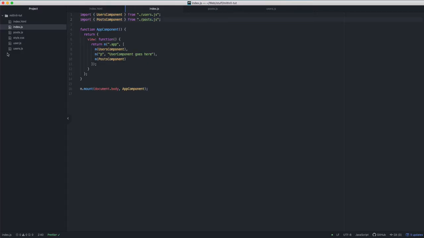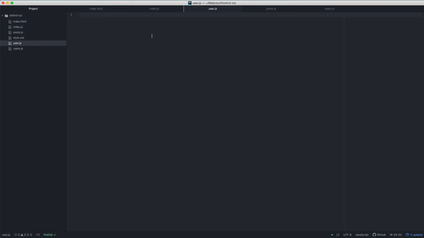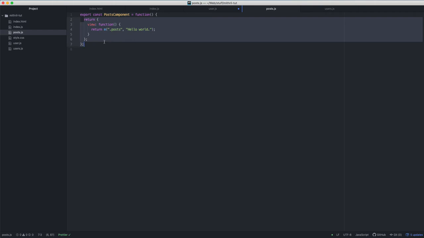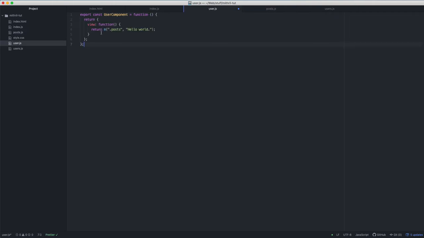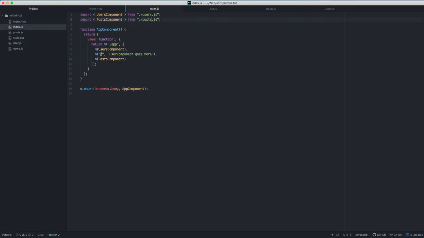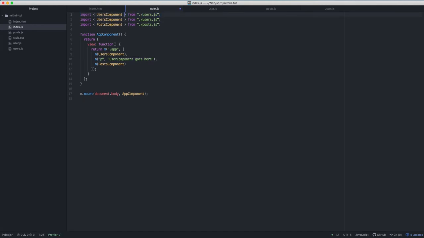Let's do this one as well. We just say, okay, export const user component equals function, and basically the same sort of syntax or code here as well. And I'll just call this user. Yep. So with all of that being said, done, let's see what this will look like. So I've done it again. Look at that. I needed to import the user component in here.